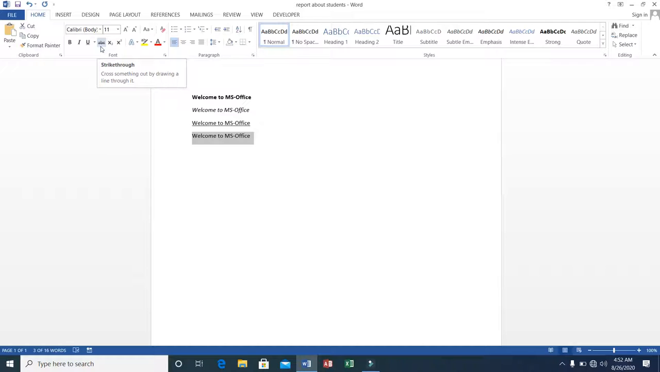For example, this sentence is wrong. For example, if some teacher is checking some report or application or letter or your essay, and some sentence is wrong, then he can just click here, and you see, this line appears. Now this is called strike through.